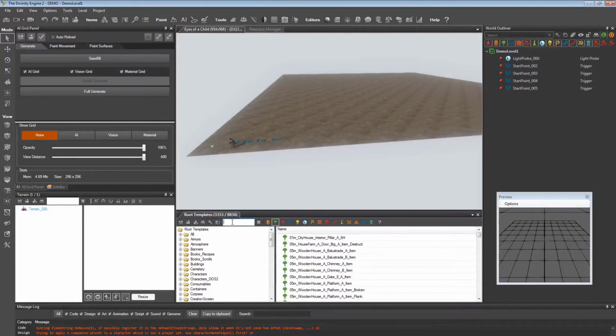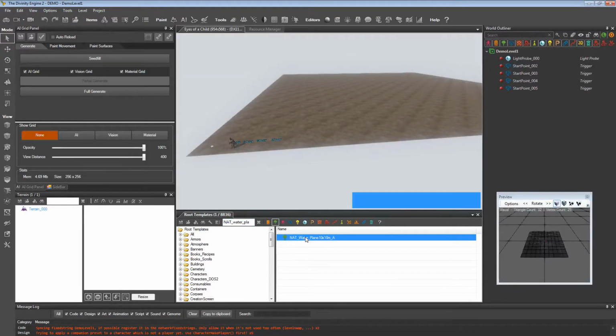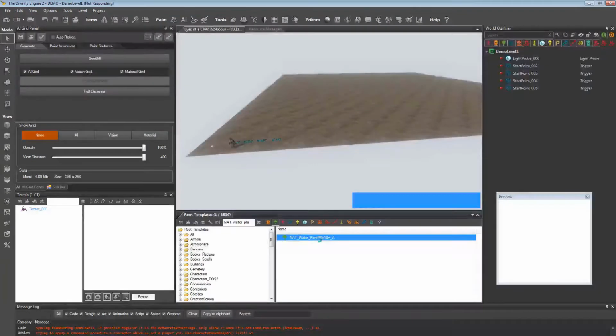and then we're going to search for NAT underscore water, and I think I'm going to search for a particular one, which is, I think, underscore plane 10 by 10 meters A. The reason why I want to choose this particular one is because it has clear dimensions indicated in the name and it's much easier to scale it.